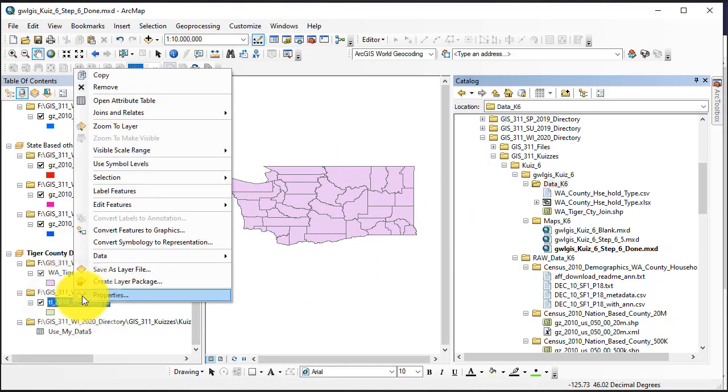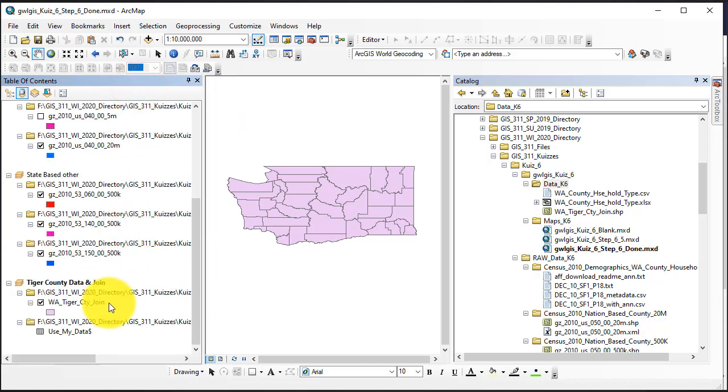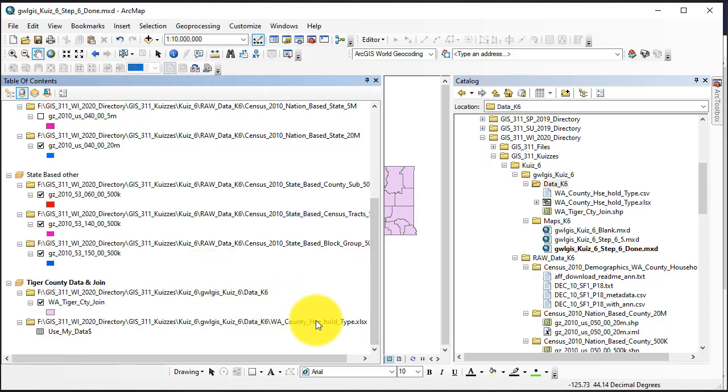The old layer I want to remove so it doesn't cause me any hassles. I now have two pieces of data. They're both coming from data case 6, which means my map will work when I zip it and submit it. Notice that tables often get their own directory line even though they're in the same location as the shape.